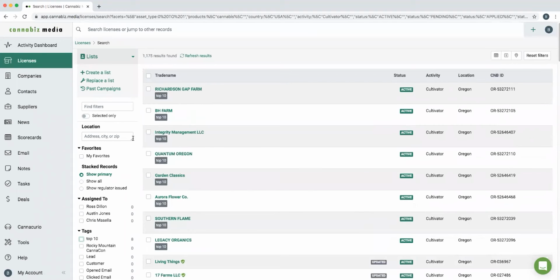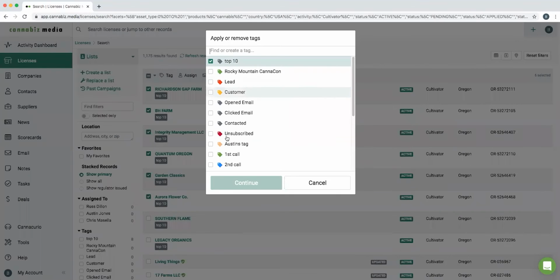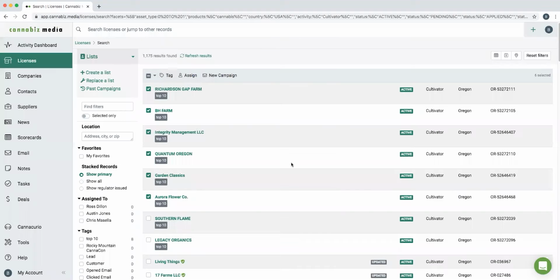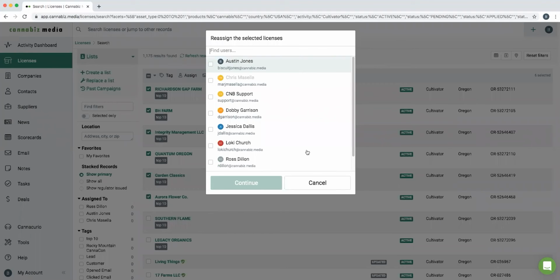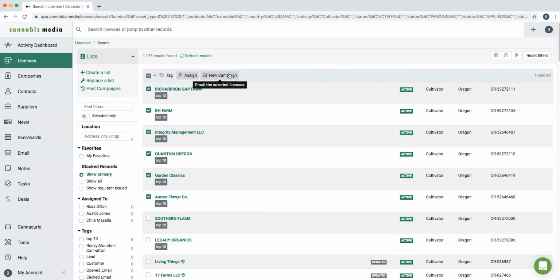You're also going to see little check marks next to all these accounts. What these do is they allow you to batch tag, so you can apply a tag or remove a tag all at the same time. You can assign these to yourself or a different rep, and you could also just throw these directly into an email campaign.